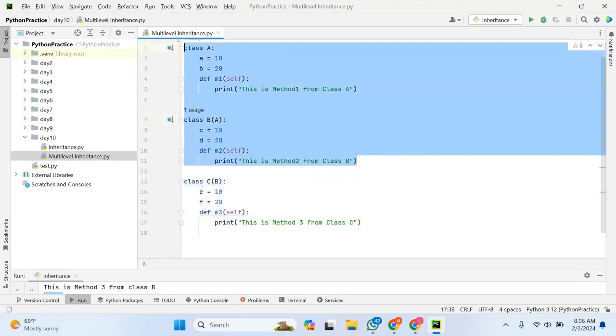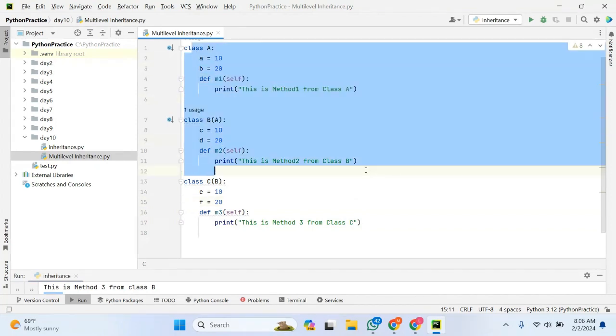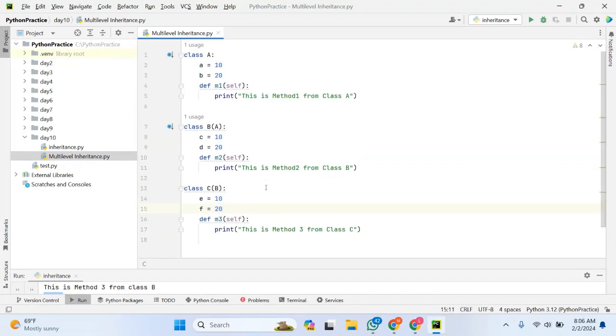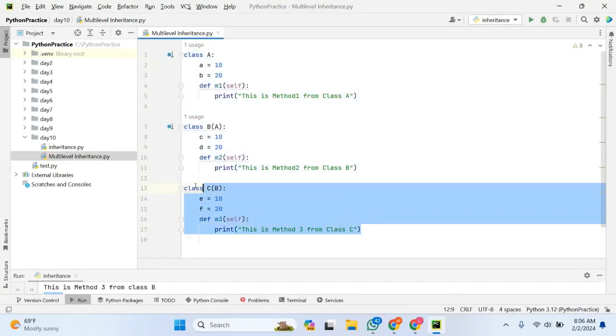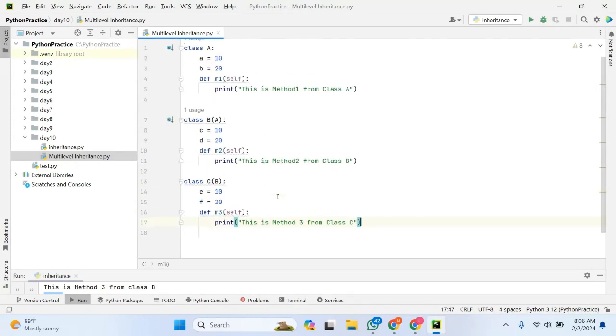Whatever methods and variables are present in multiple classes will be accessible by the last class. Simply, I can say it is inheriting properties from multiple classes into one single class. It is nothing but multi-level inheritance. I'm just defining multiple classes as a parent as well as a child, and then creating one last class. Whatever methods and variables are present in the other classes will be available to the last class in multi-level inheritance. So this is the example for multi-level inheritance.